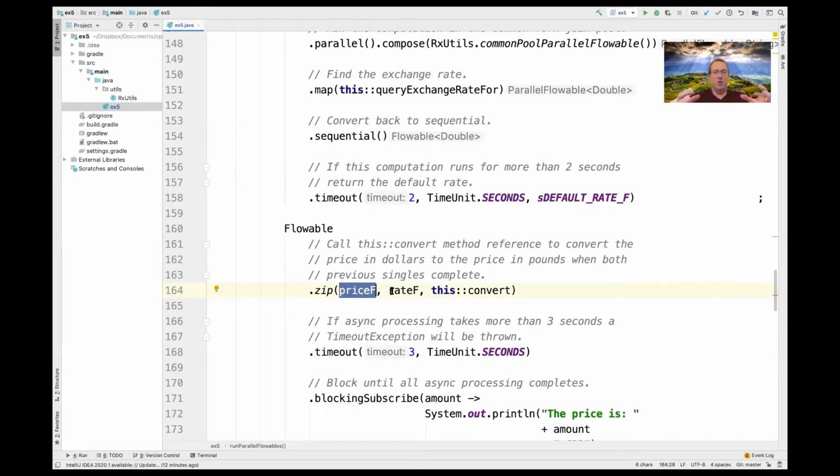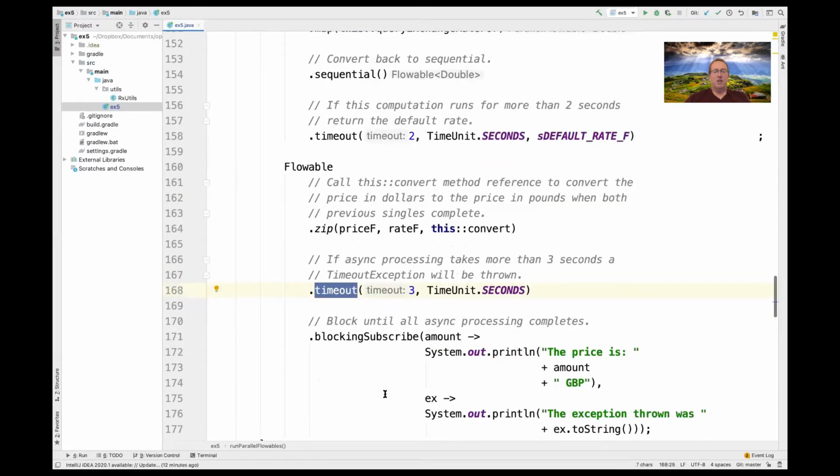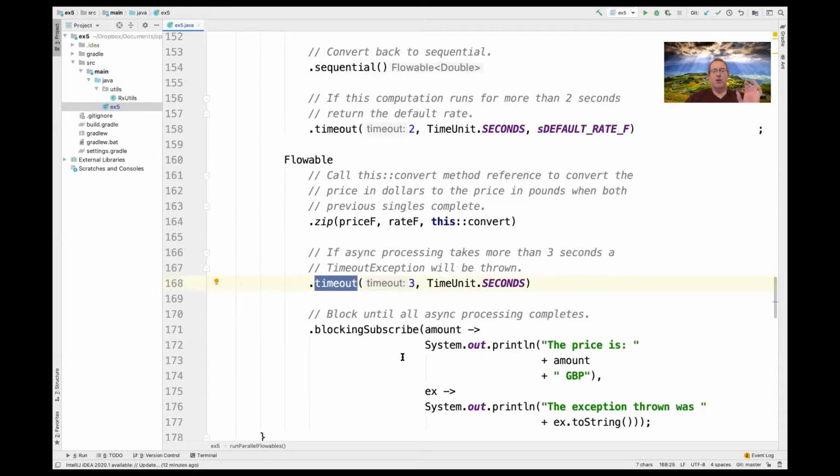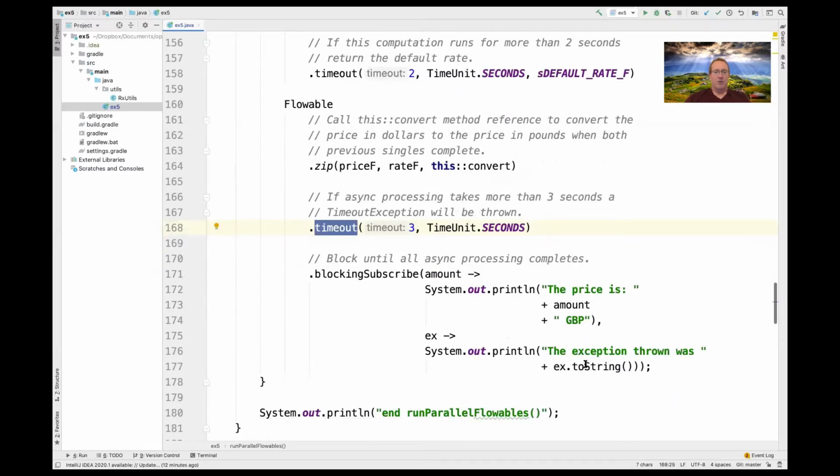As before, once we get to this point, we're now back to things that are going to be sequential. And so these guys will then go off. Once those two parallel computations complete, we're going to zip them together, run the convert operation, give a timeout of 3 seconds, and then do exactly what we did before. We're going to use blocking subscribe to tell us either what the price was, if we were able to get it to finish in time, or we're going to get the exception thrown. Okay, so that's at a high level.